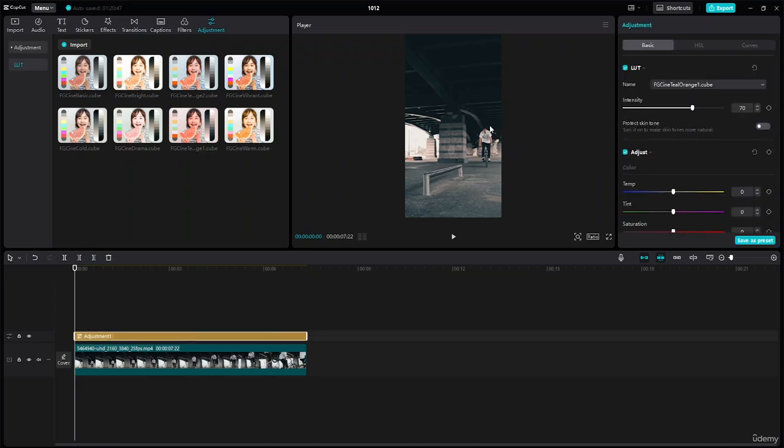If you have any person in your video, make sure to use this particular option, which is protect skin tone. What it basically does is turn on to make skin tones more natural. It will make it more natural, and the LUT you have applied won't affect the skin quite like that. Automatically, CapCut understands what things are available inside a video, analyzes it, and gives you the result accordingly.